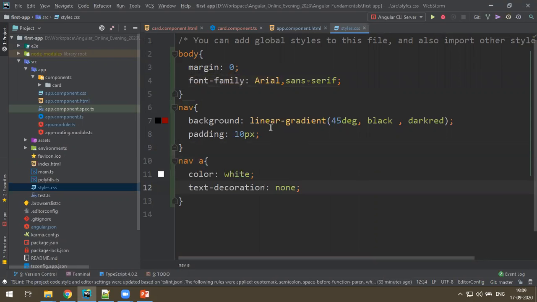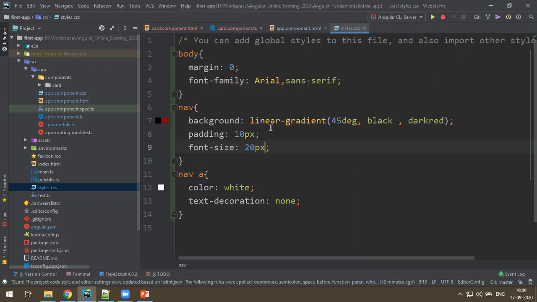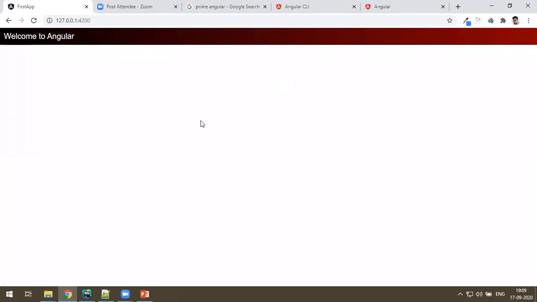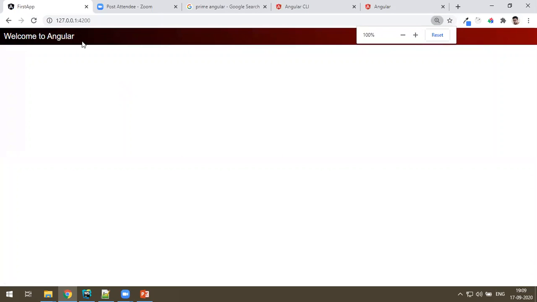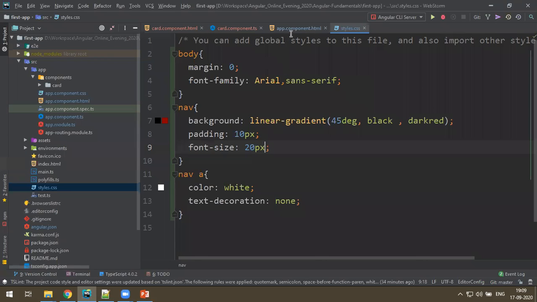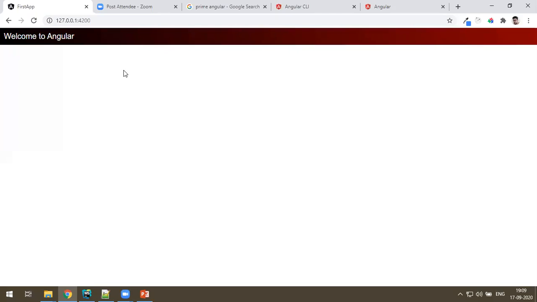So you get the nav bar. It's a very basic nav bar. Can add some more, font size 20 pixels. Okay, fine. So that's your nav bar. Welcome to Angular. Welcome to Angular components. Okay, so this is your home page.